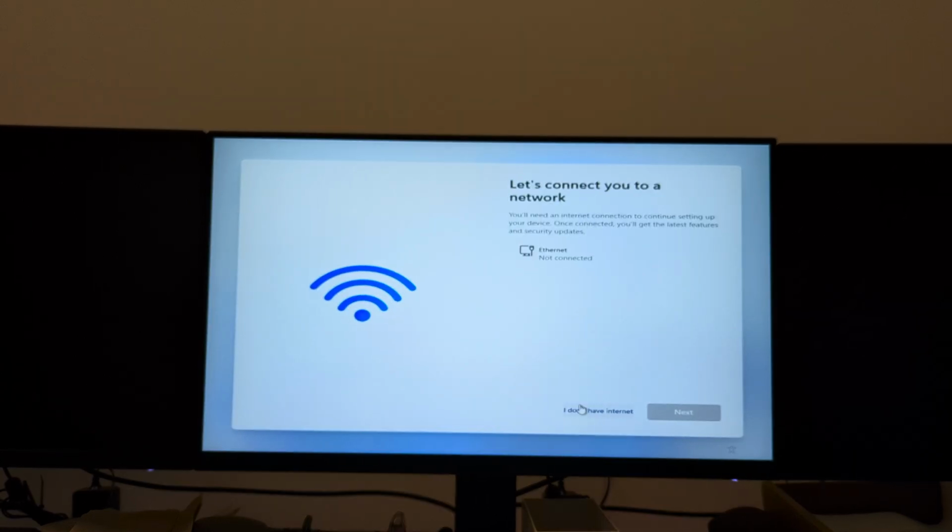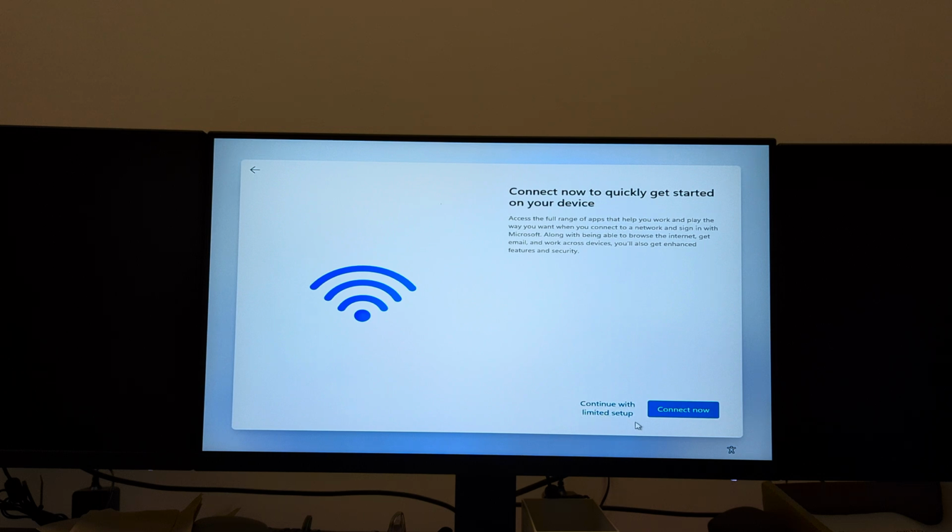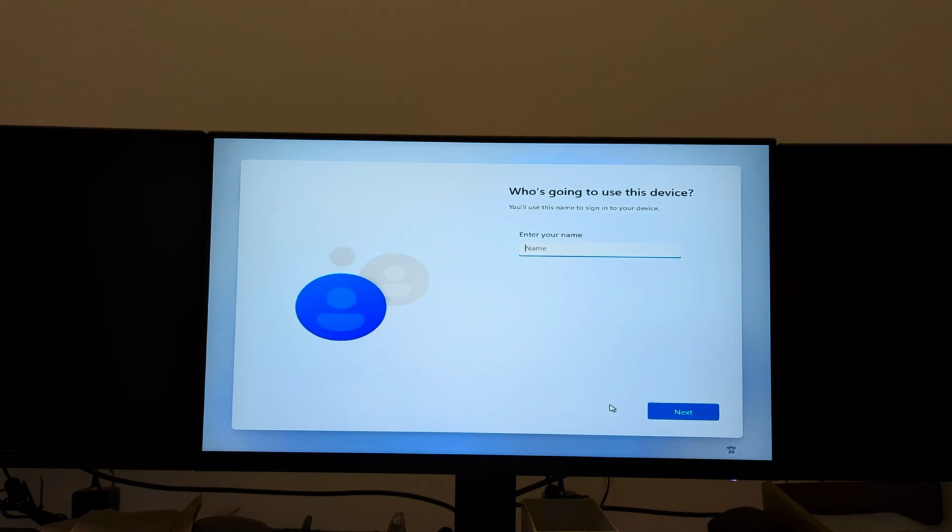Now there's this choice here. See where my mouse pointer is? I don't have internet is now here. This shouldn't have been here before. Click on that and say continue with limited setup. And now you can continue without being connected to the internet.